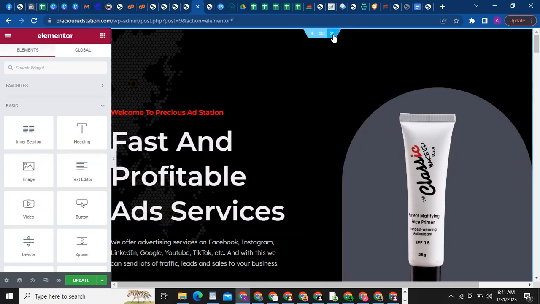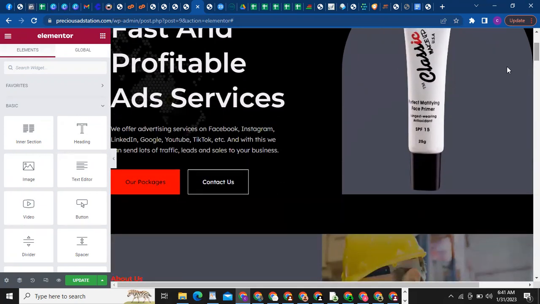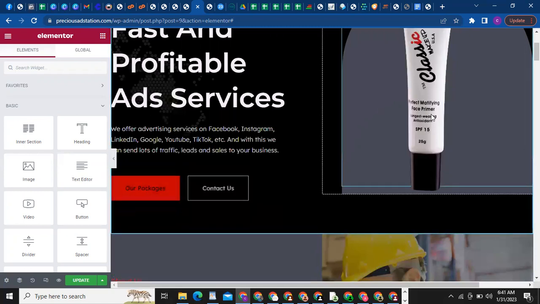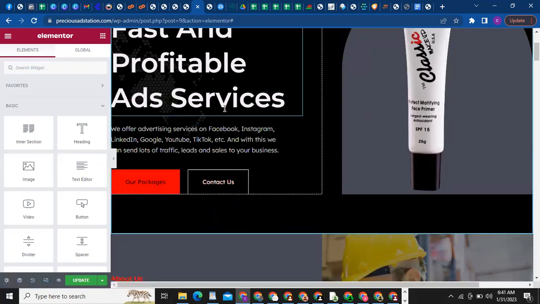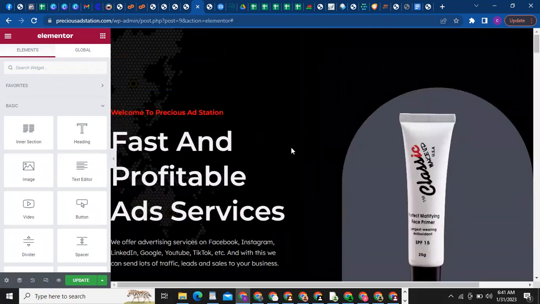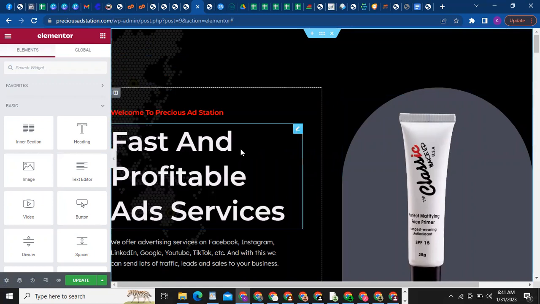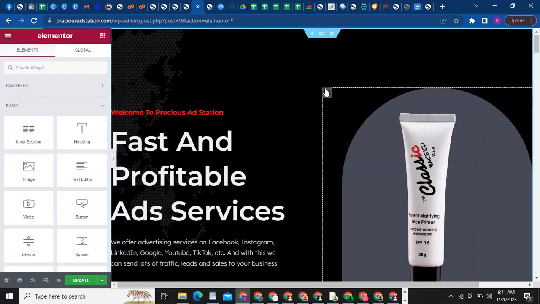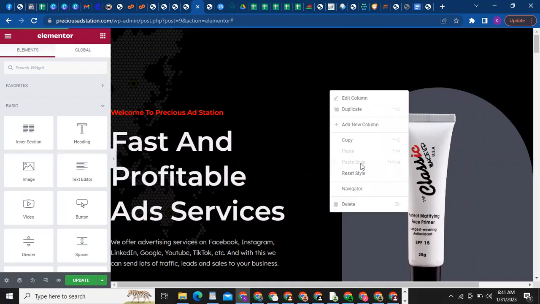So if I click here and I delete this section, everything here, this picture, this call to action, these buttons, will be deleted. Then inside the section we have inner sections or modules. So this is a module or a column too. So this is one and this is another one. If I right click and click on delete, this image and everything here will be deleted. The same thing applies to this place.